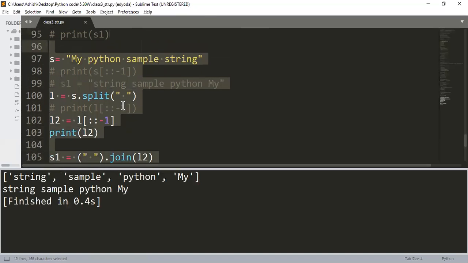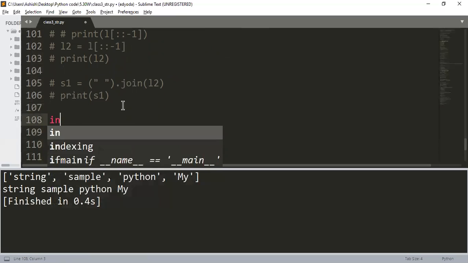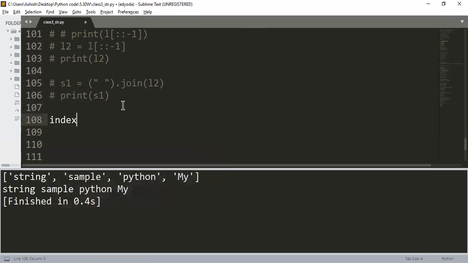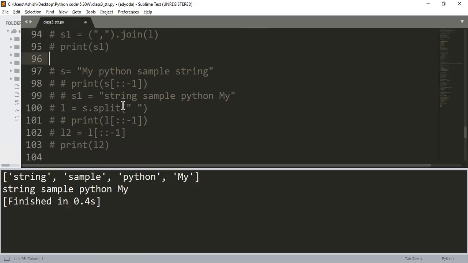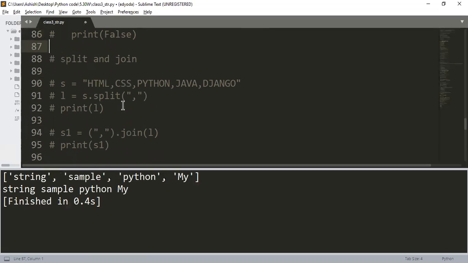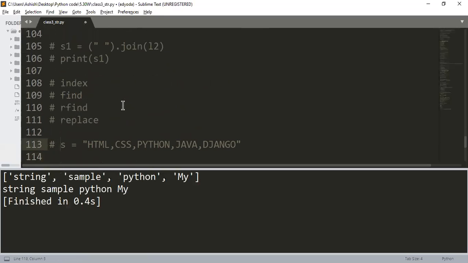So, clear: split and join. Any queries? Sure. The next set of functions we have are index, find, rfind, and replace. Let's take the same string. Okay, I have something like this.